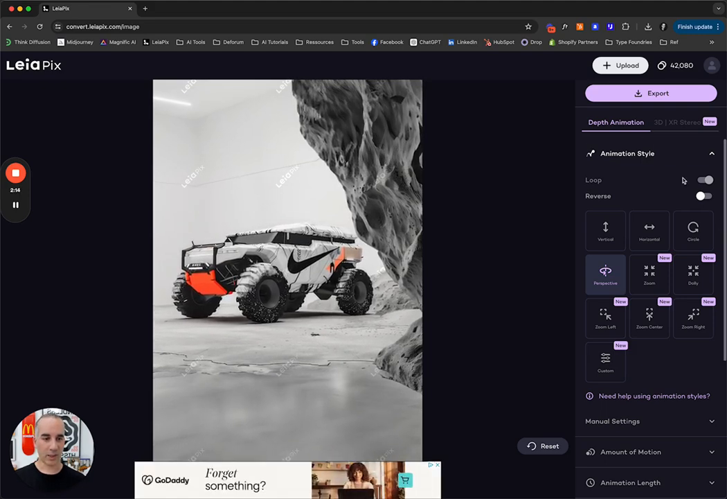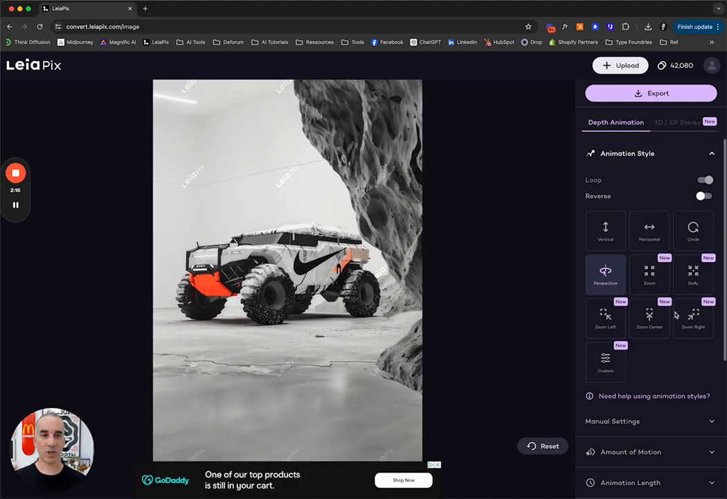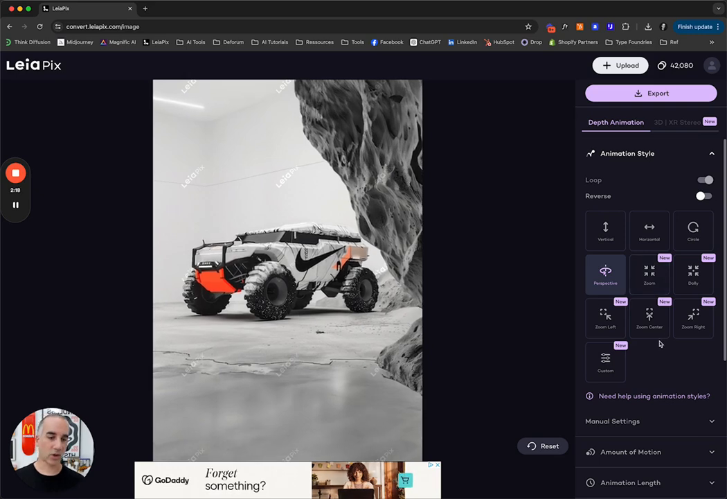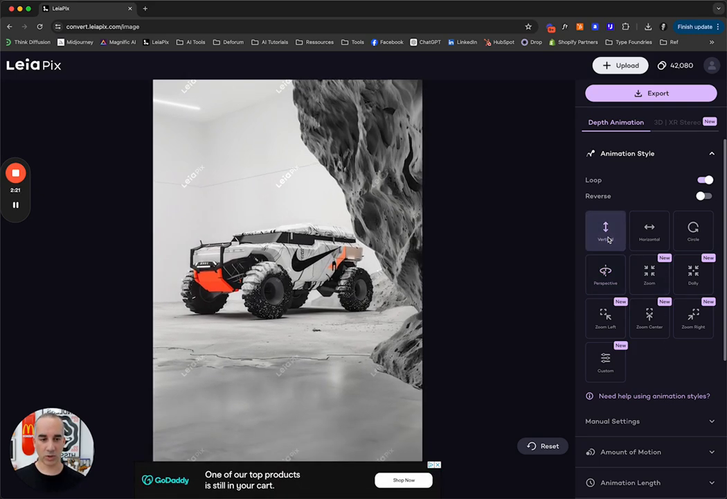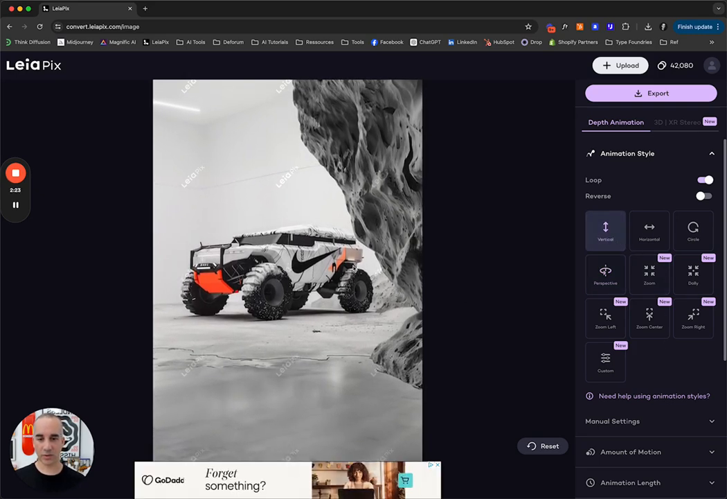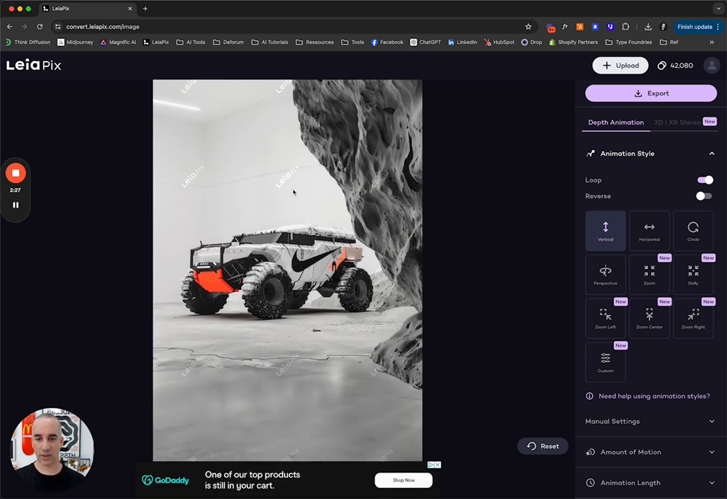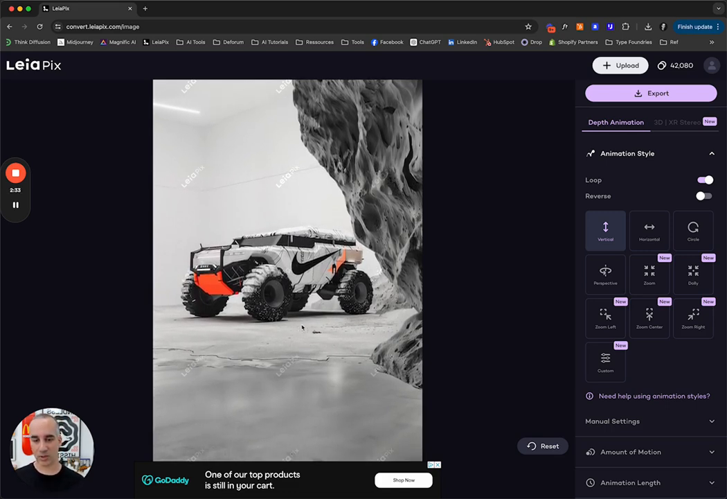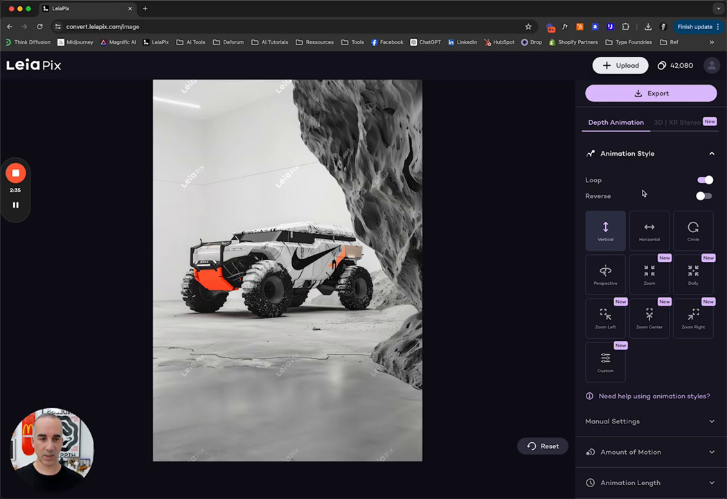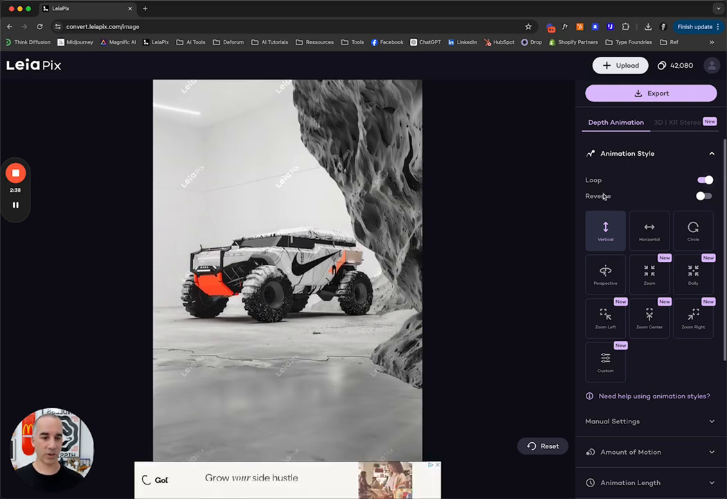And then here you have the different animation styles. There are a couple that I really like, but just to show you the diversity, you have vertical mode. As you can see, depending on the content, the effect will work better. In this case, vertical is a little bit weird because it looks like the floor is bouncing. Here you have two toggles that you can remove.